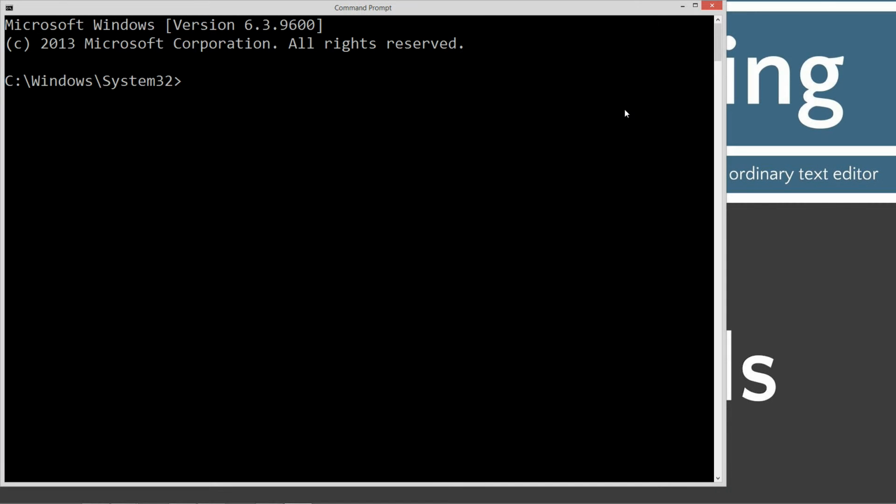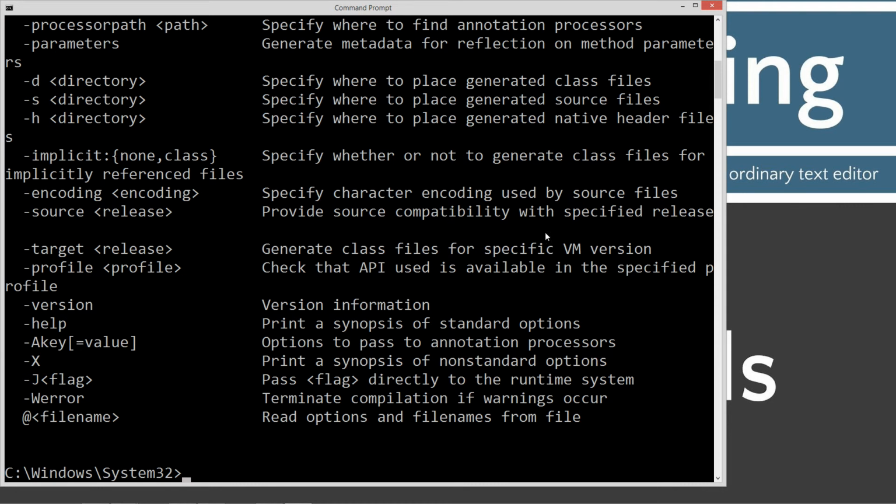Now we've got our command prompt open, type in javac and press Enter. You should see a bunch of stuff go by here. If you don't, then you don't have the Java Development Kit installed properly. If that's the case, go ahead and go to my tutorial for installing the Java Development Kit, the JDK, and then once you've got that installed, you'll be able to do all the rest of the tutorials with no problem.